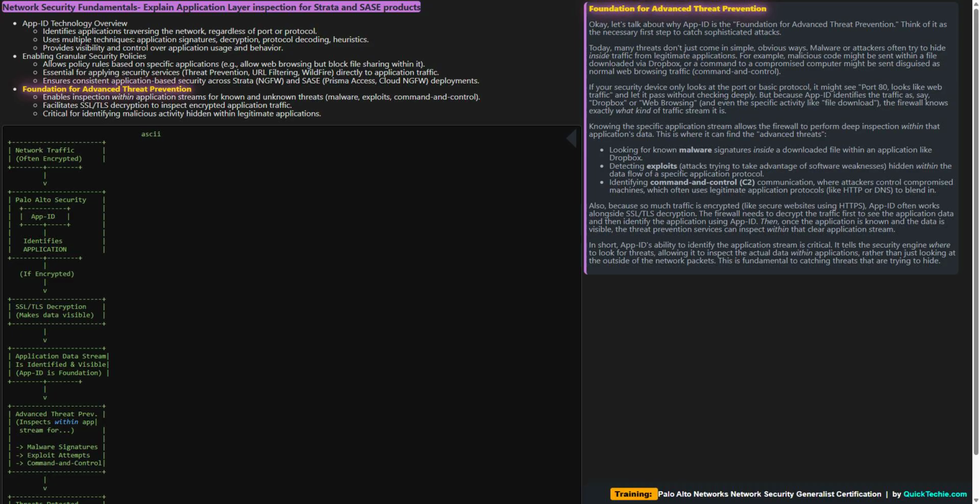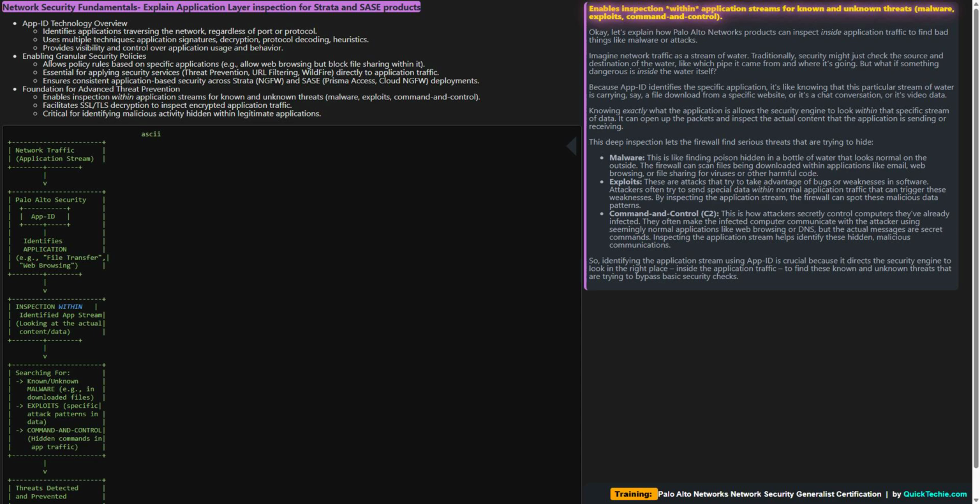It tells the security engine where to look for threats, allowing it to inspect the actual data within applications, rather than just looking at the outside of the network packets. This is fundamental to catching threats that are trying to hide. Enables inspection within application streams for known and unknown threats, malware, exploits, command and control.